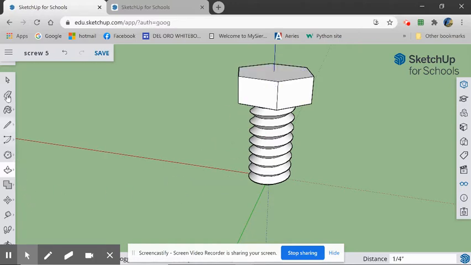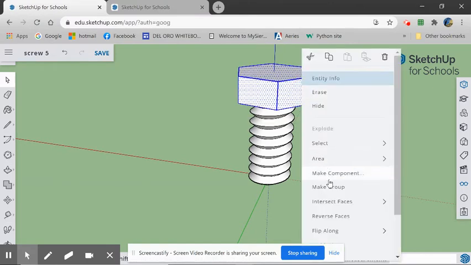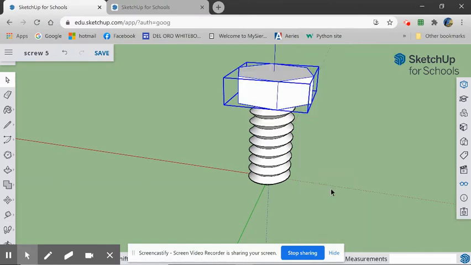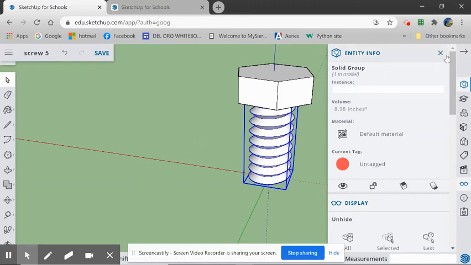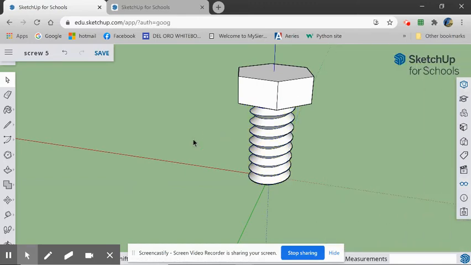So what I'm going to do is make the top a group also. So I'm going to highlight it, right click on it, and make group. Bam. So now I have this group and that group. And again, if I do entity info on it, it's a solid group for the top and a solid group for the bottom. Otherwise, our next tools will not work.